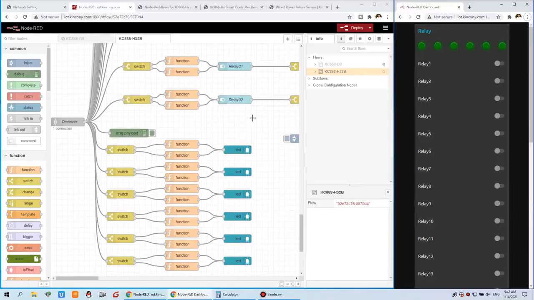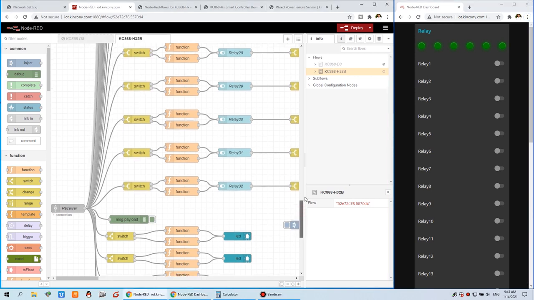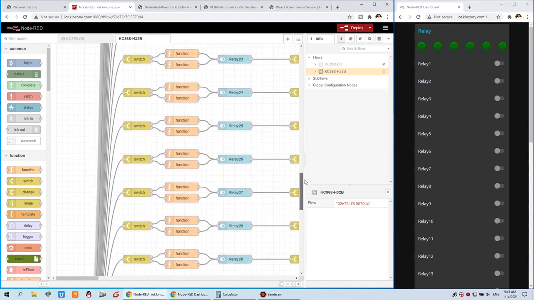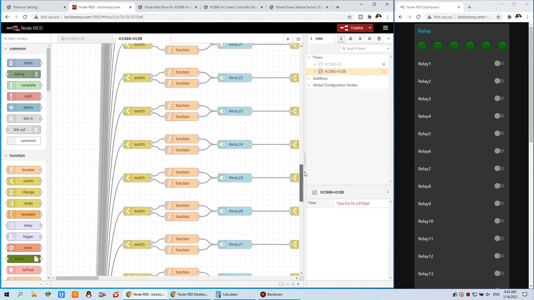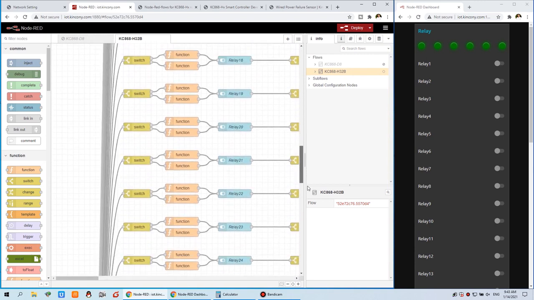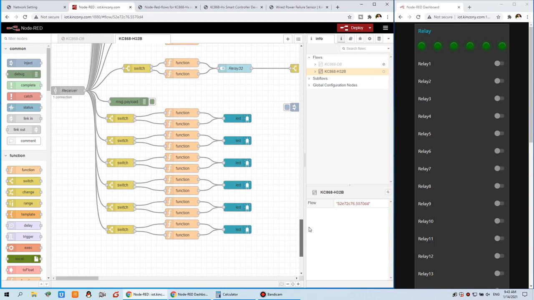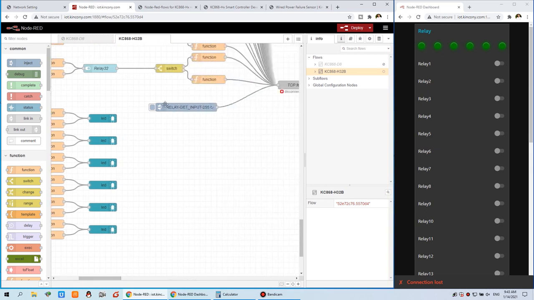Okay, let's look at this Node-RED flow we have created. Last time we created the 32B flow, which is for the 32B relay controller, but you can also use it for the 16 channel, 8 channel, 4 channel or 2 channel. This is the flow from the last video, but this time we have added this flow for the input state, and also this command.